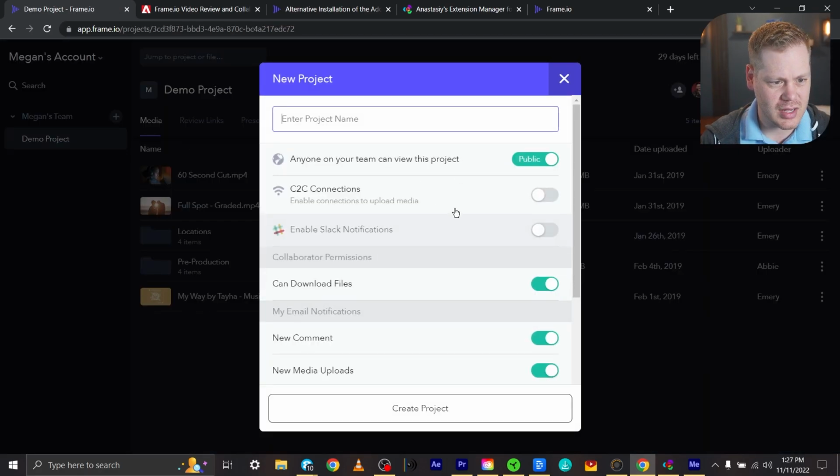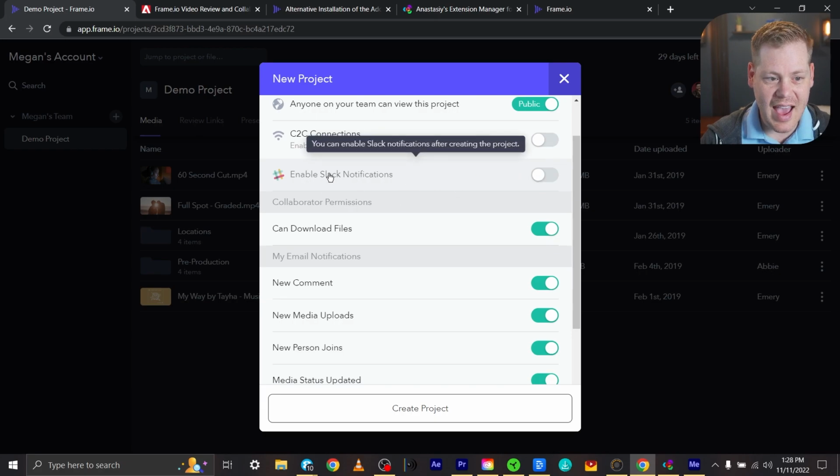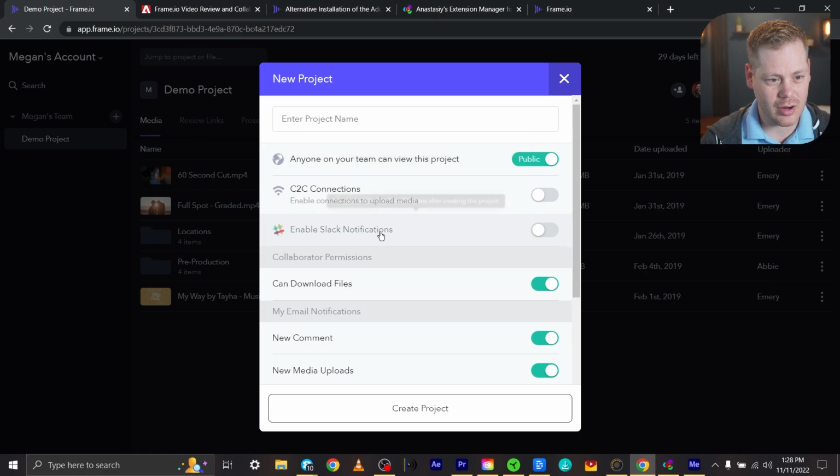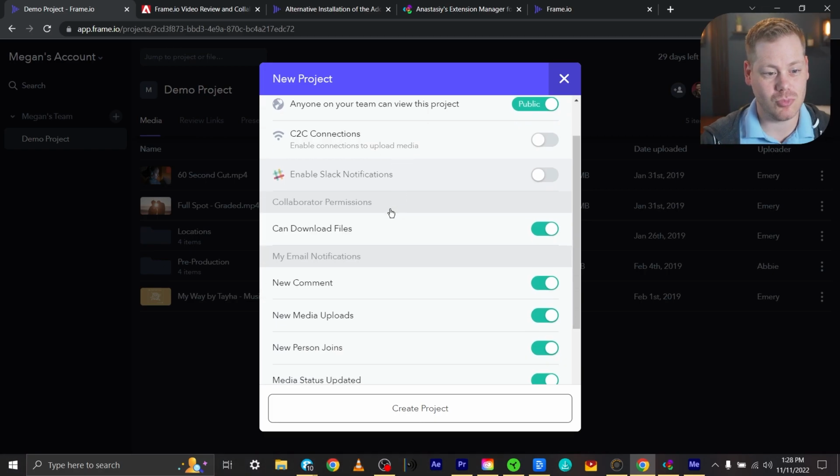We have add project, anyone on our team, or you can make it private just to yourself and anyone that you invite. Enable Slack notifications. That's really cool. I might actually use that, honestly, because we're very heavy in the Slack world, and it'd be really awesome to be able to ping people on a certain project and shoot those rough drafts immediately to them. That'd be real sweet.